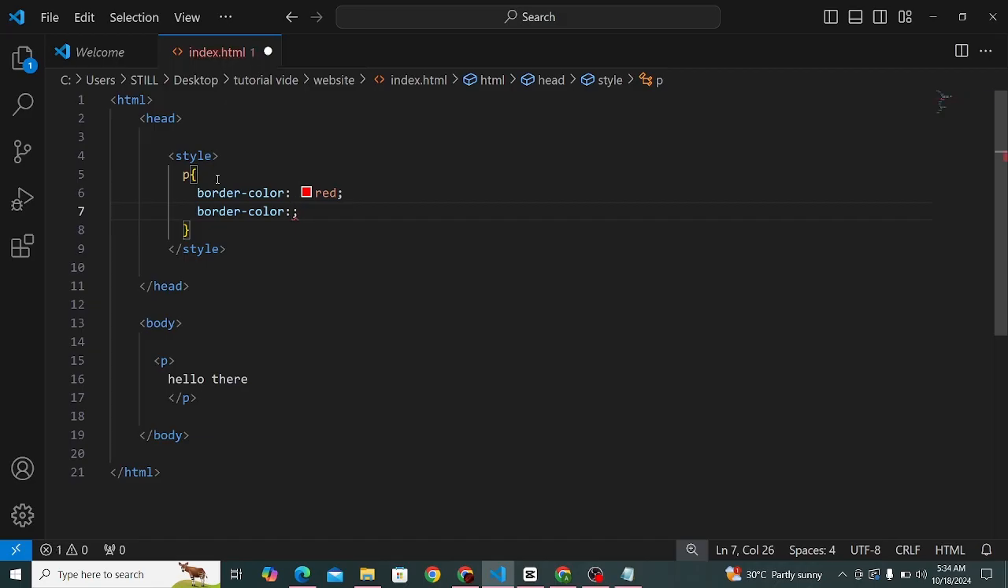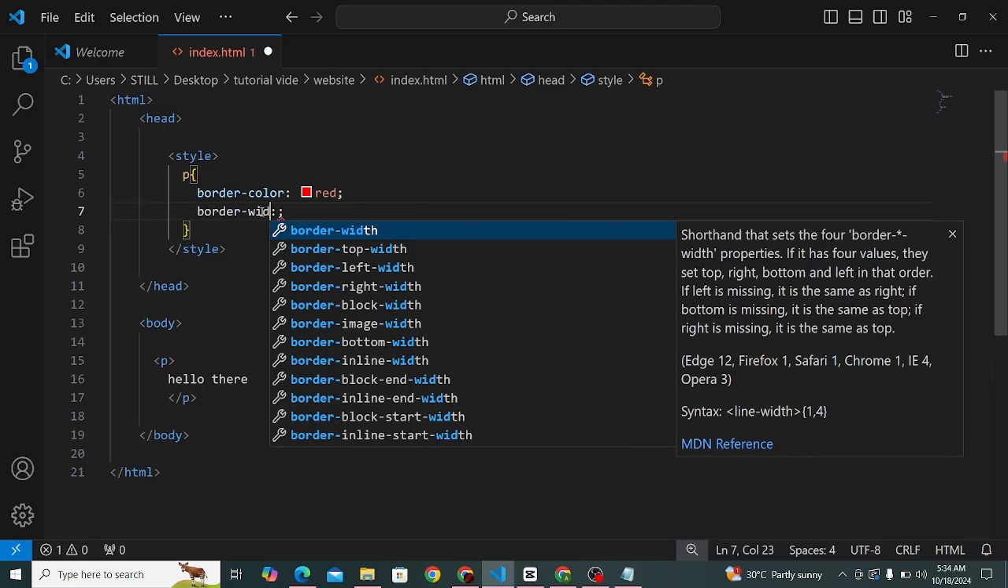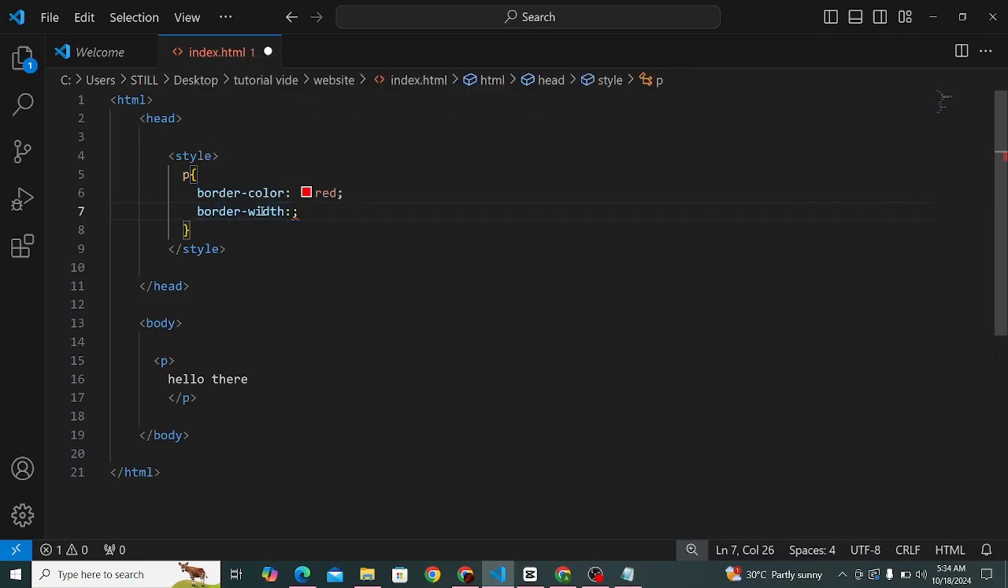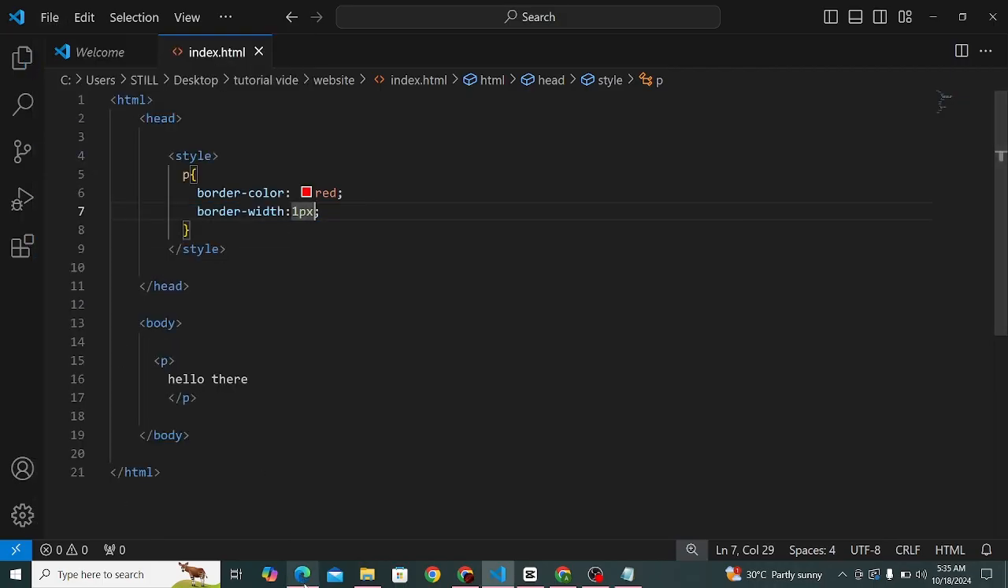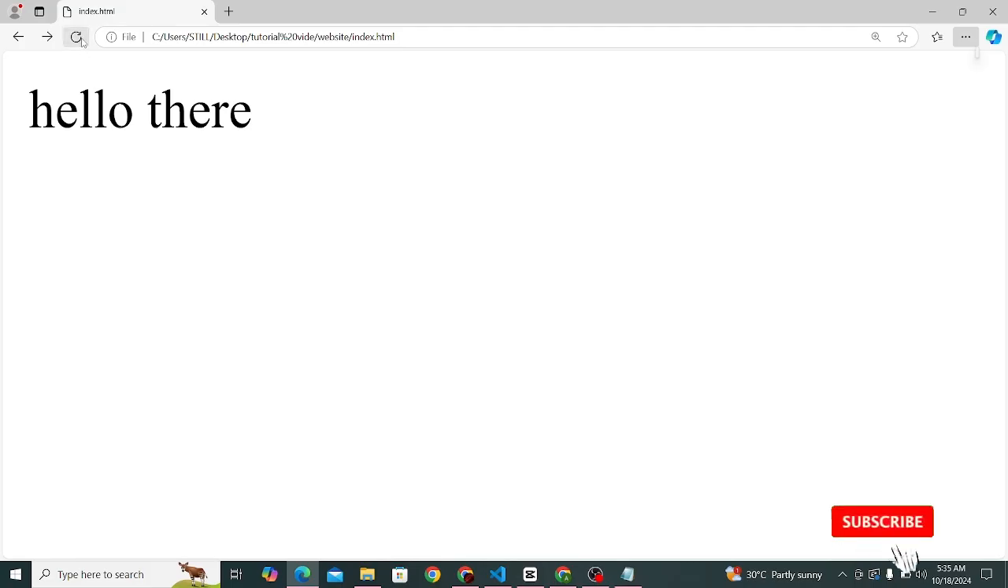Now first we specify the color of the border. The second one should be the width, so border width. Basically we are specifying the thickness of the border. So we want to specify the thickness of the border, so we should make it 1 pixel, so 1px. Now let's save it. Now let's open our browser. Now let's refresh it and see.